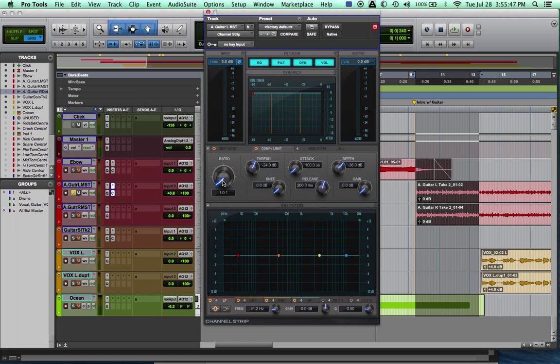So what I start with is compression. I'll always start with the ratio, and then I'll move on to the threshold, the gain, the attack, and then the release. I always start with the ratio because that sets the tone for the rest of the compression.